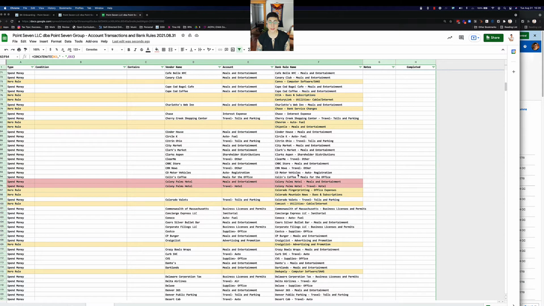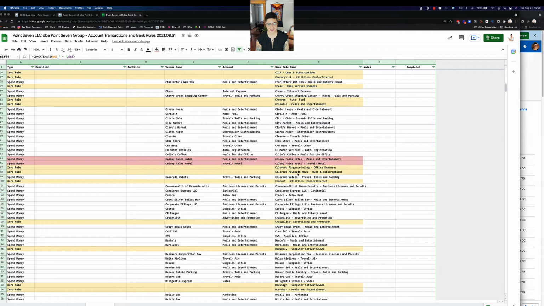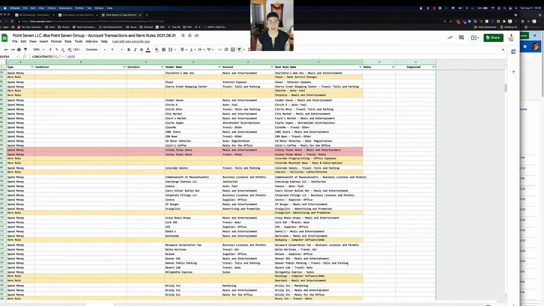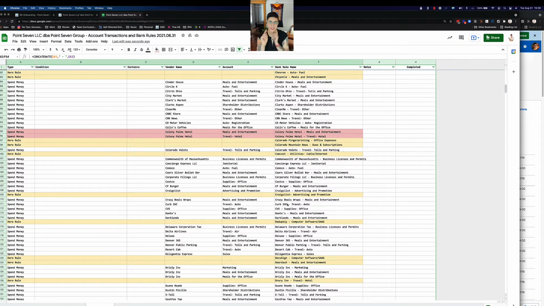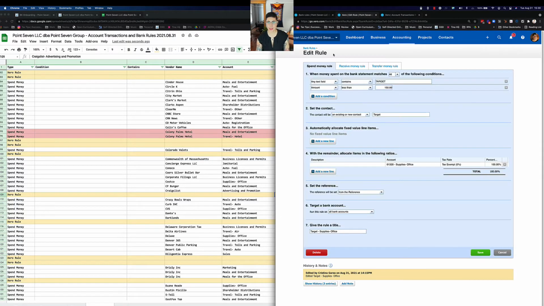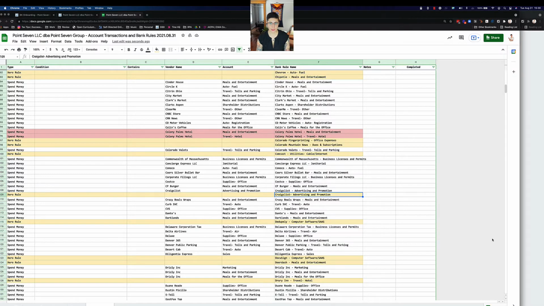And I'm going to speed this part up because it's going to be super annoying to watch me do this. Oh, actually, one thing we see here, Craigslist, no space, advertising and promotion. It didn't dedupe this because I have the bankroll wrong. So I'm going to go and fix that real quick.